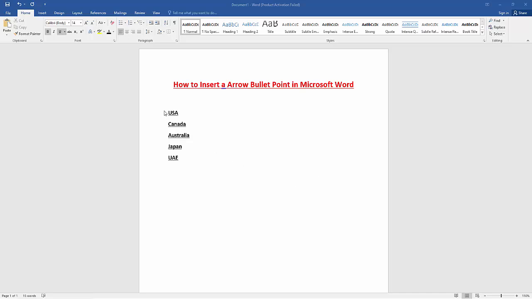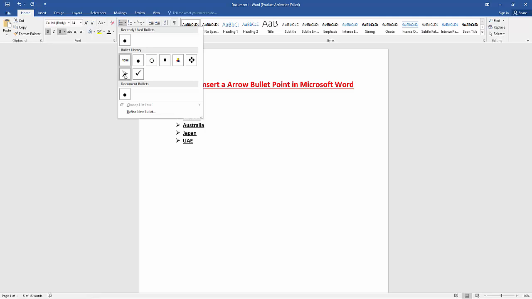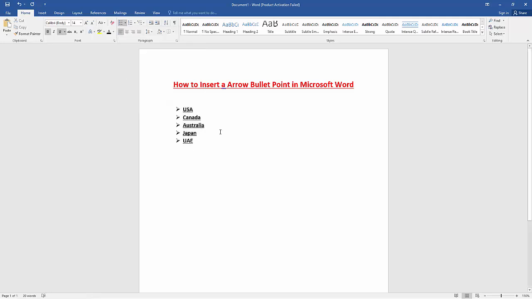Now select the text. Now go to the Home menu option. Now click on the bullet option. Now click on the arrow bullet points option. That's it.